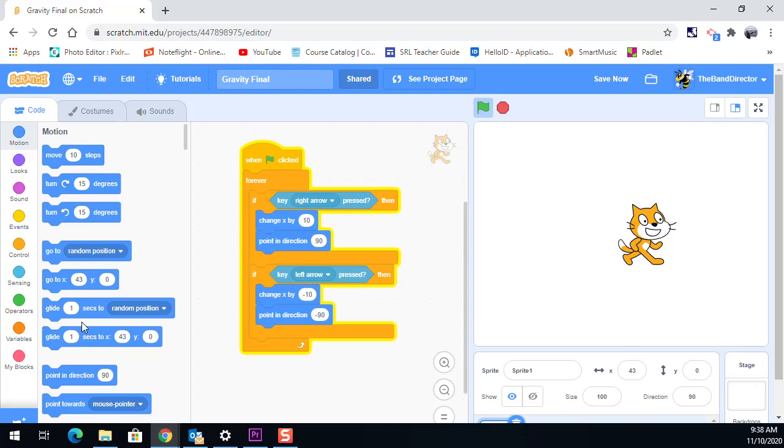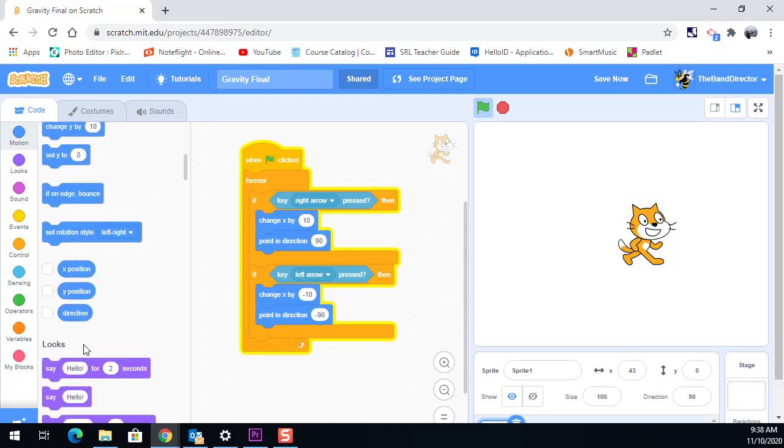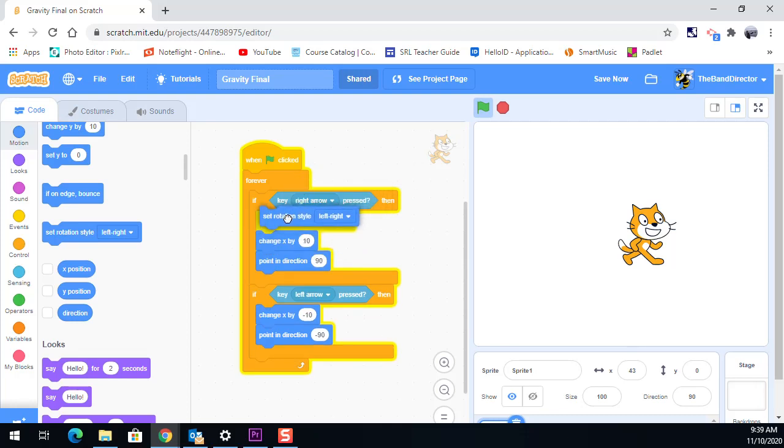In the blue blocks, there is one called Set Rotation Style. It's towards the very bottom. It's the last big block in the dark blue. And we're going to set that rotation style left to right. I'm not going to put it inside an if-then statement. I'm actually going to put it in the forever loop on top of the if-then statements.